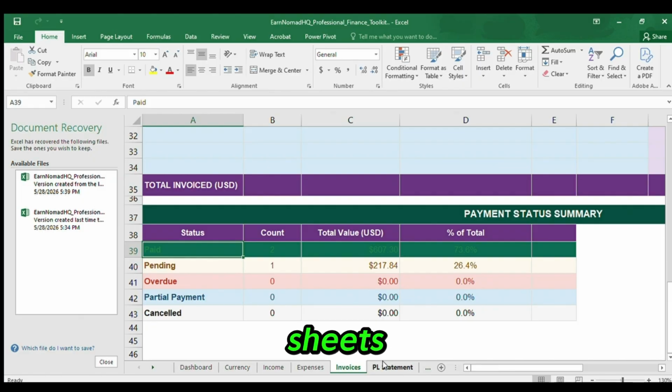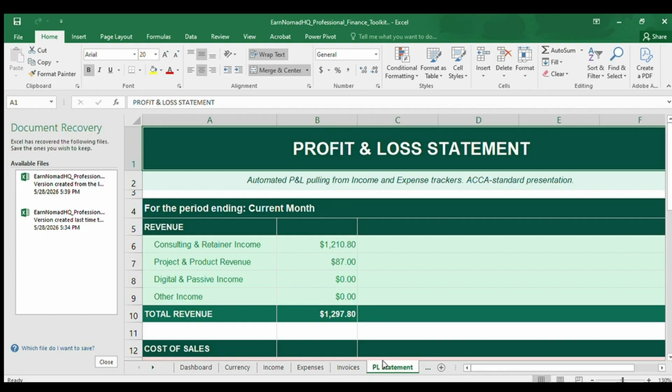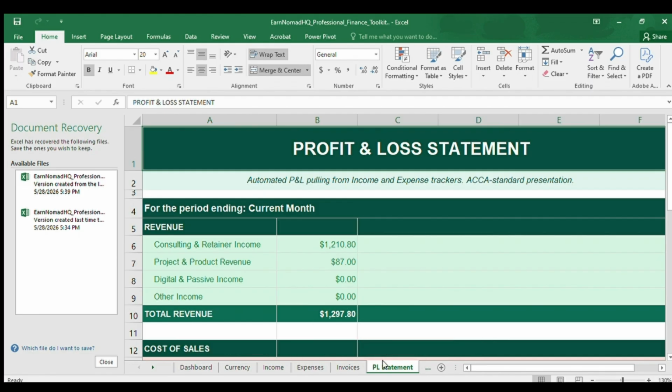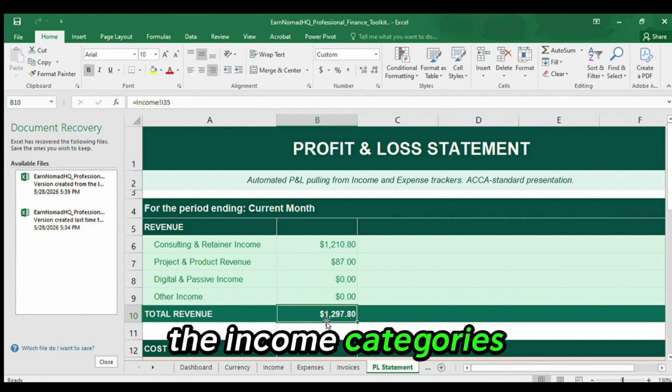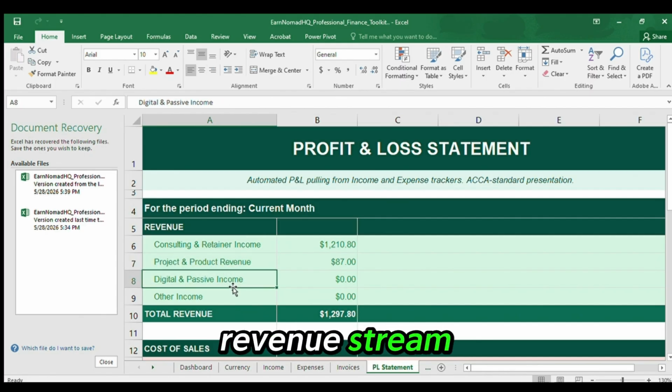Now we are moving on. P&L sheet. Now watch this, the profit and loss account statement. I have not entered a single number on this sheet manually. Everything is pulled automatically from the income and expense sheets. Total revenue, as you can see, is broken down by income categories. The income categories are here. We had 3 revenue streams.